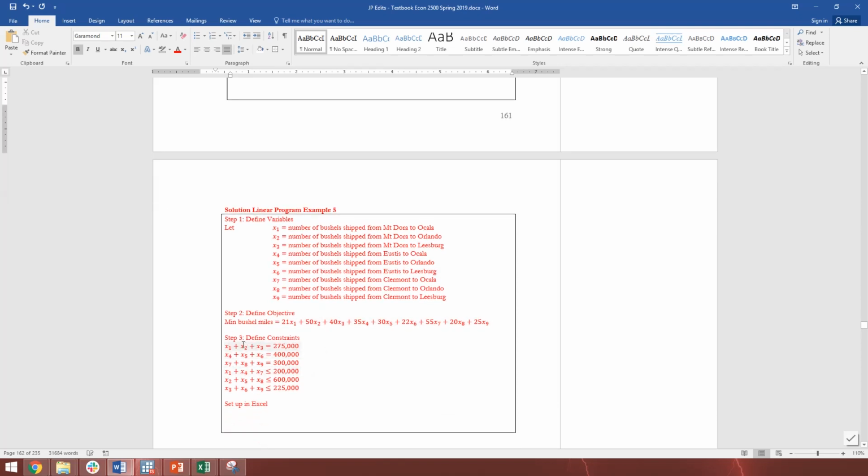We have 6 constraints. One is that all the peaches must be shipped. Those are the first 3. And then the last 3 are we cannot exceed the capacity at any individual factory.